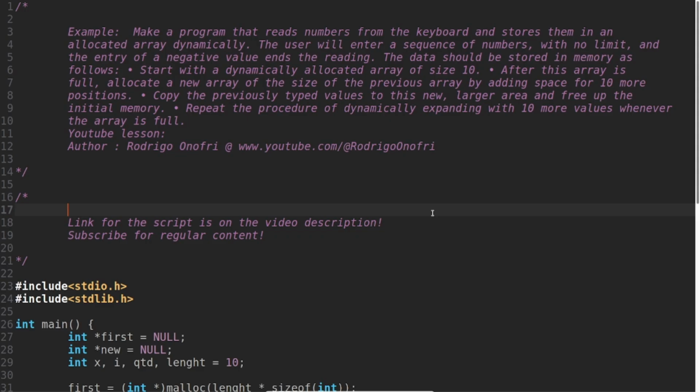Start with a dynamically allocated array of size 10. After this array is full, allocate a new array of the size of the previous array by adding space for 10 more positions. Copy the previously typed values to this new, larger area, and free up the initial memory. Repeat the procedure of dynamically expanding with 10 more values whenever the array is full.